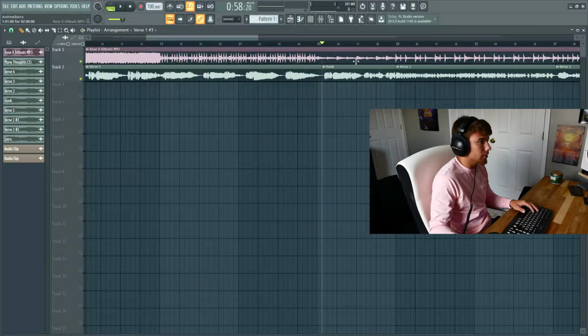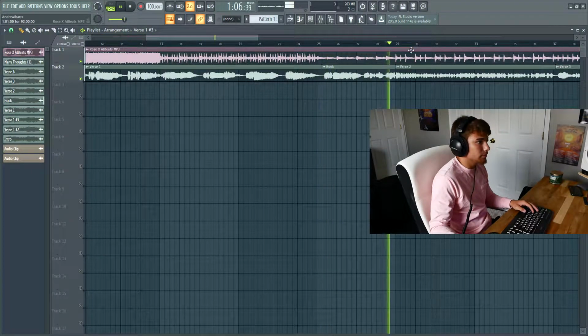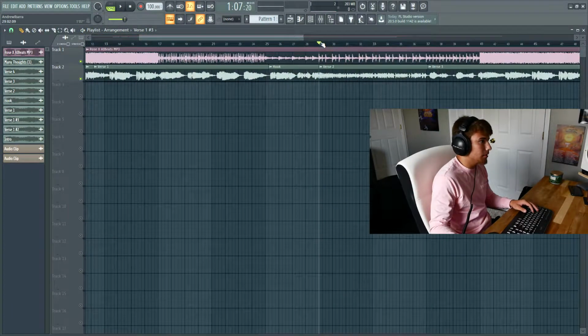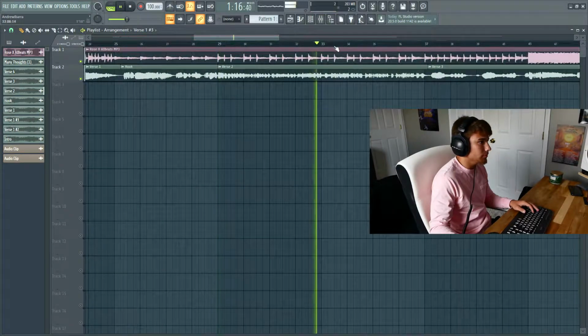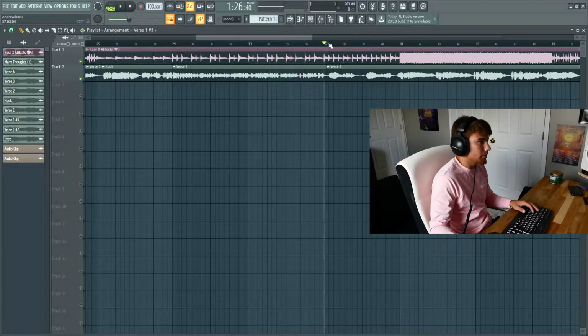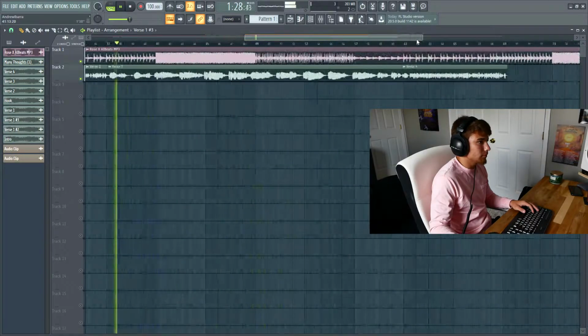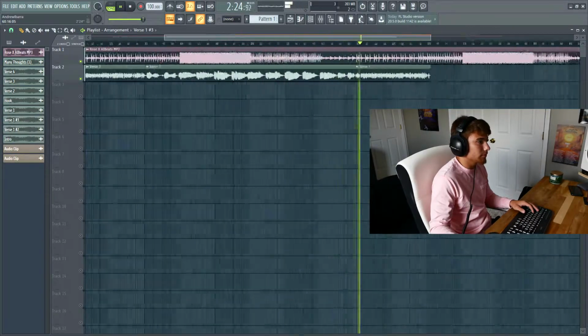I named the hook. Breakdown. And then when Milky comes in, I made it verse 2. Then verse 3. And then verse 4.